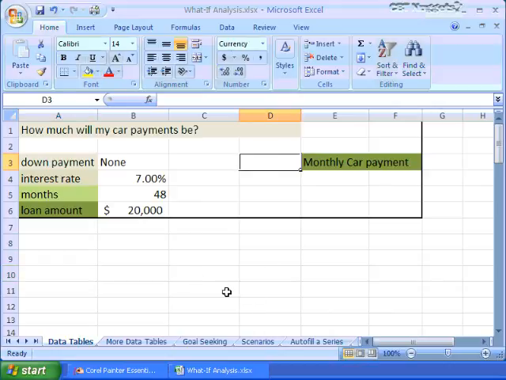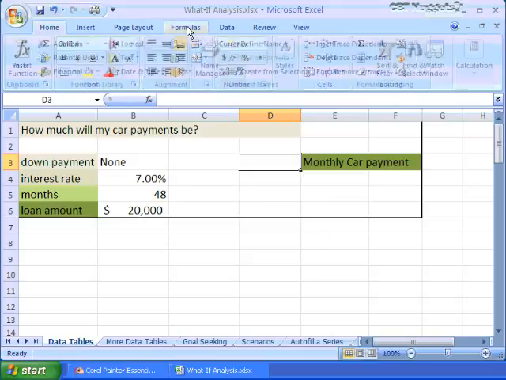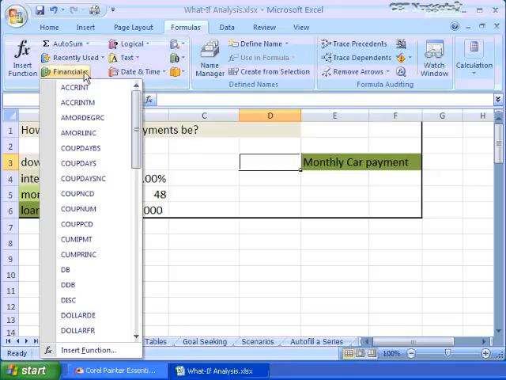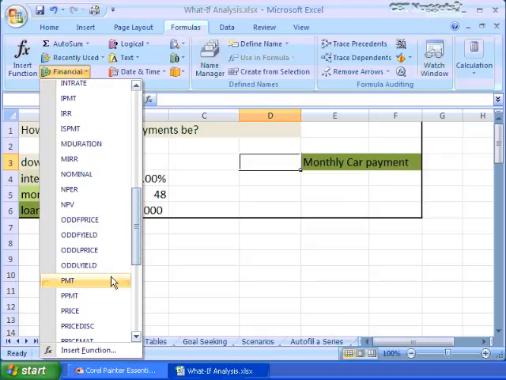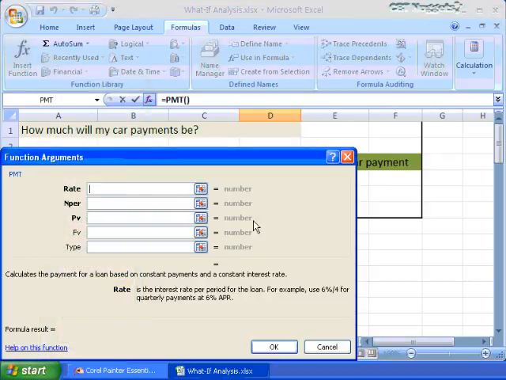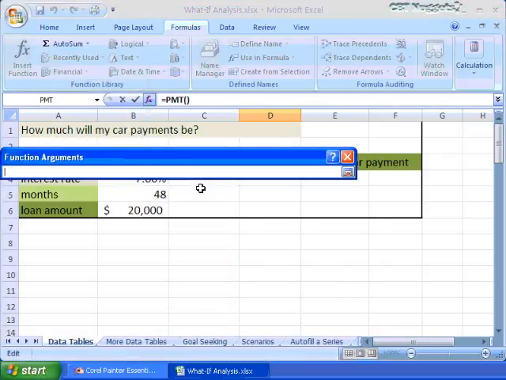I'm selecting the cell where I want my first monthly car payment informational piece to go. Now I grab the formula. It's on the formula ribbon under Financial, and this one is Payment. So I'll scroll down. It's PMT for Payment. Here's the wizard. First, what is the rate?